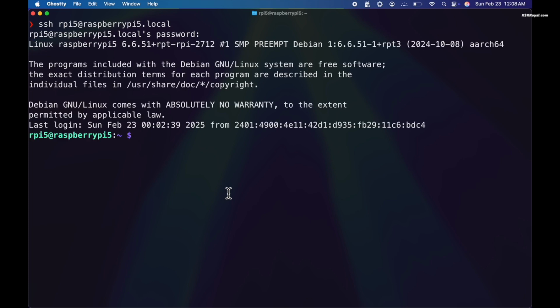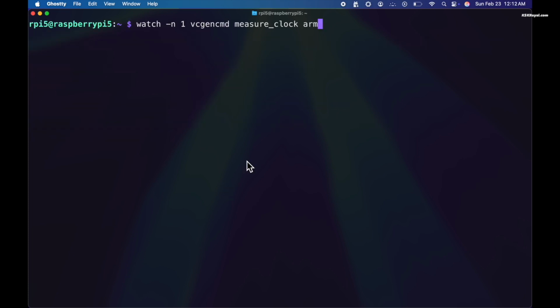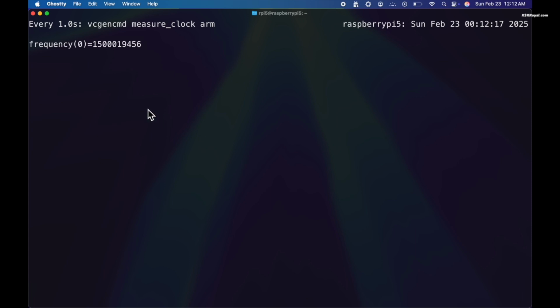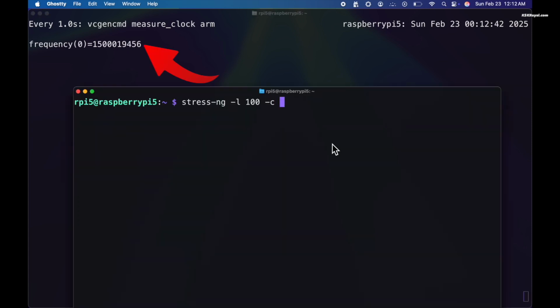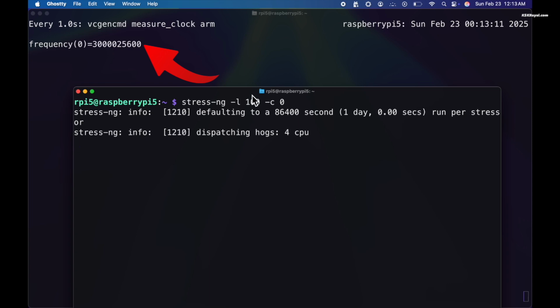To verify the overclocked speed, type this command in the terminal. Initially, it might display 1500 MHz, but the CPU will utilize the maximum frequency when stressed. Now, your Raspberry Pi 5 is successfully overclocked to 3000 MHz, offering improved performance and a stable experience.